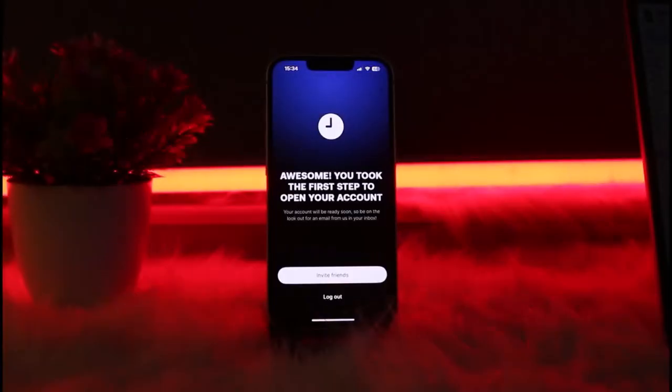In this video I'll show you how you can send money on Revolut to a new account.